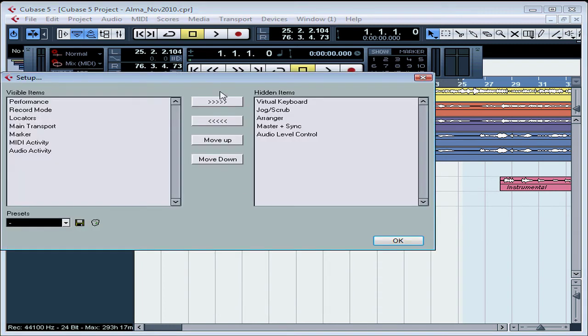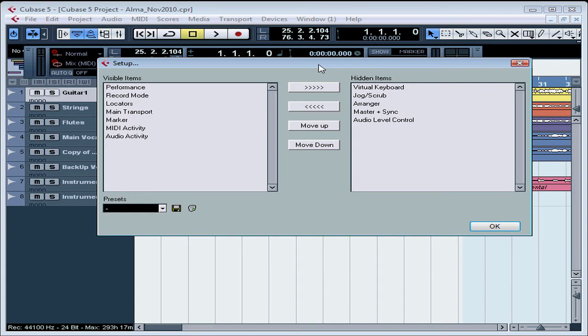This launches the transport panel setup dialog window, and it looks just like the dialog window for setting up the toolbar. We learned about that in our lesson on the project window. You use the arrow buttons in the middle to move items from the visible to invisible column and vice versa.